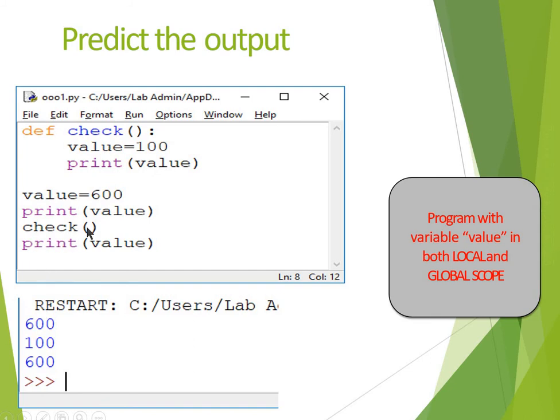Next you are calling the function check. It will go here, value will be 100, print value, it will print 100 only. Again we come back to the main program, print value. The value 100 will be used only inside the function check, because it has local scope. So when it comes to the main program, the global value 600 will be printed. So this is a program with the variable value in both local and global scope, and this is how the output comes. I hope you are able to understand this.